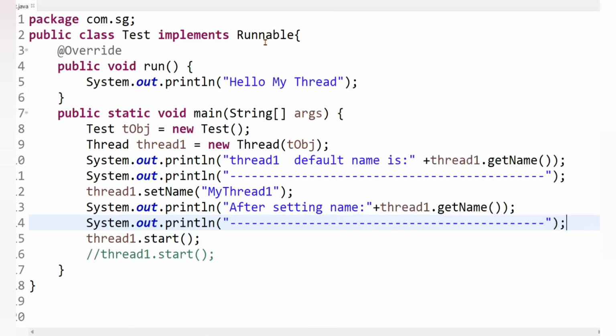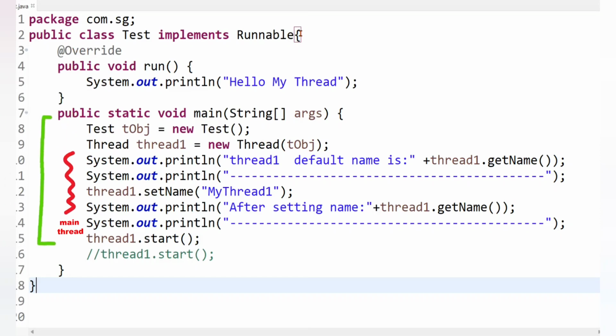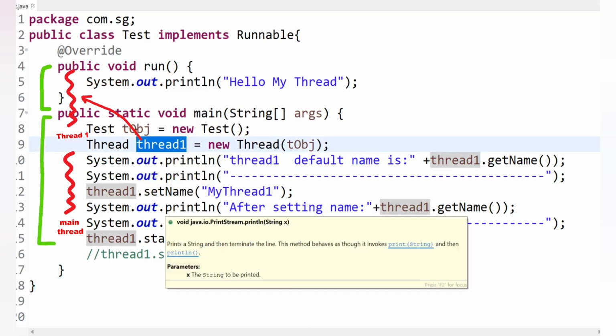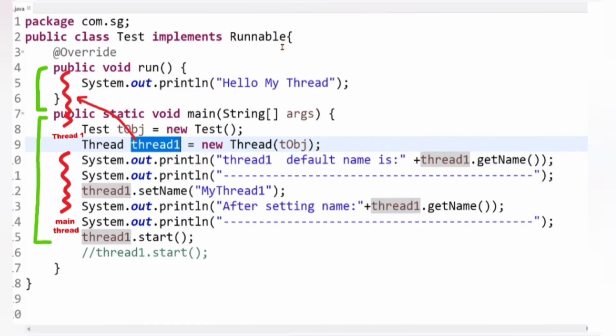So in this way we can set the name of the thread and we can get the name of the thread using the setName and getName methods. Okay, clear up to this? So as I explained before, at the time of execution flow, JVM automatically creates the main thread which is responsible to execute the main method, and the main method will create a new thread, that is thread 1, which is responsible to execute the run method, right? So basically in this program two threads are running, main thread and thread 1.